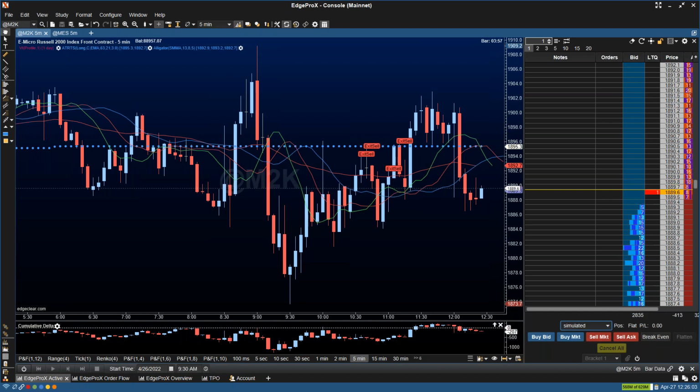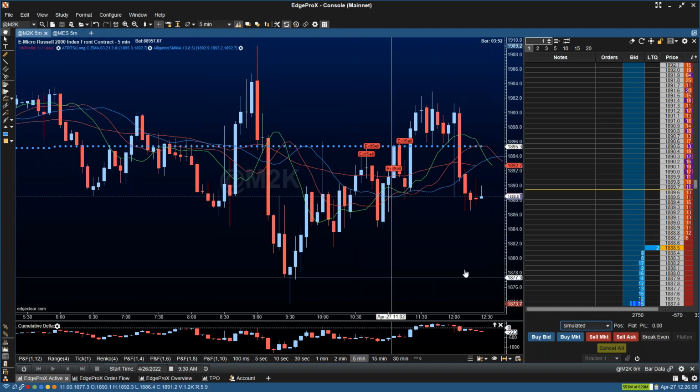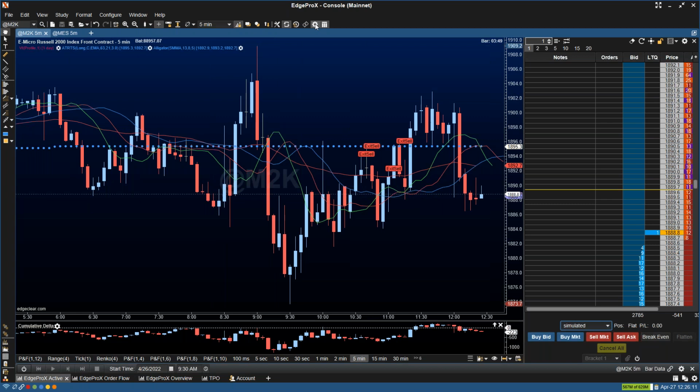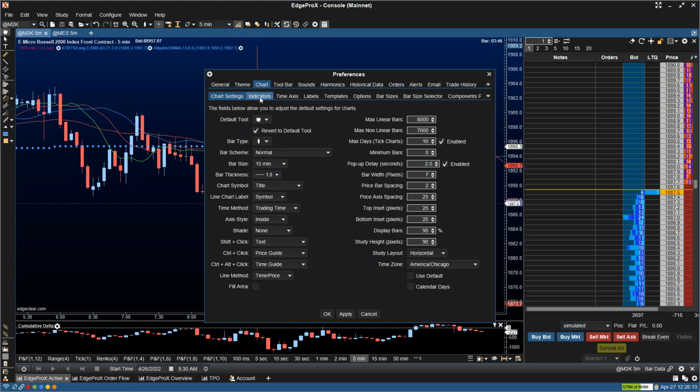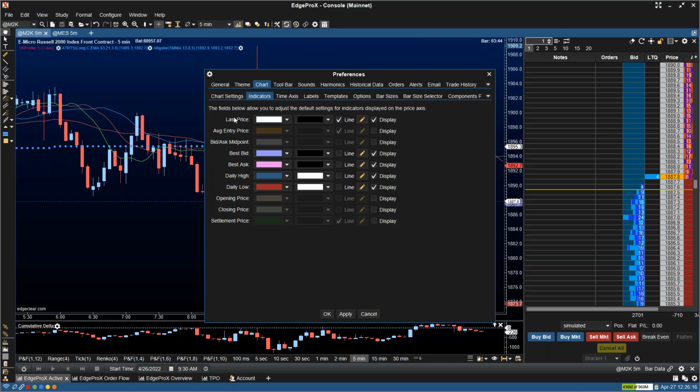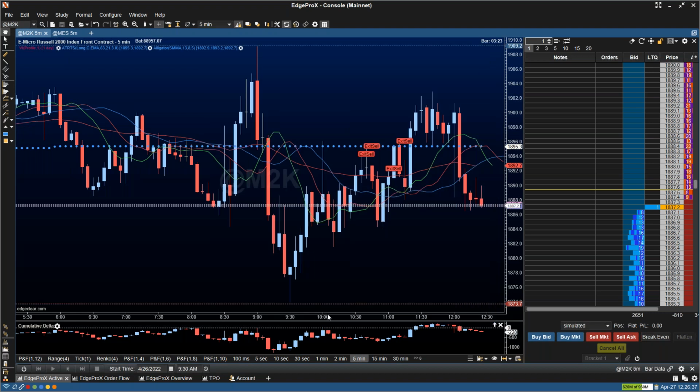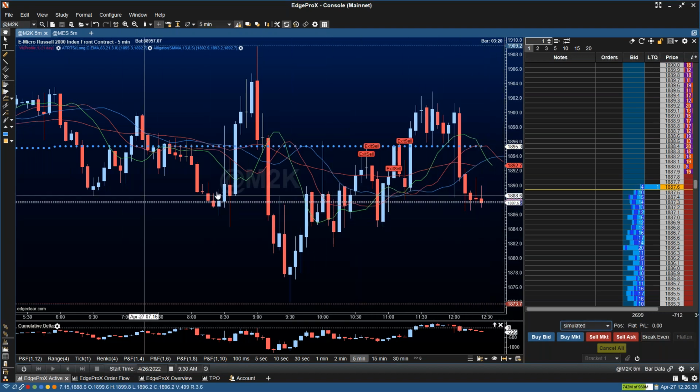The next thing I wanted to show you was just adding last price. There are indicators that you can add onto the chart that I think are helpful. If you go to the settings, chart settings, and go to indicators, you can see here that there is the ability to add the last price line, but you can also add in average entry price, bid ask midpoint, best bid, best ask, daily high, daily low, opening price, closing price, and settlement price. These can all be enabled here, so you can add these lines across your charts if you so please. You can see all that information just got added onto my chart.